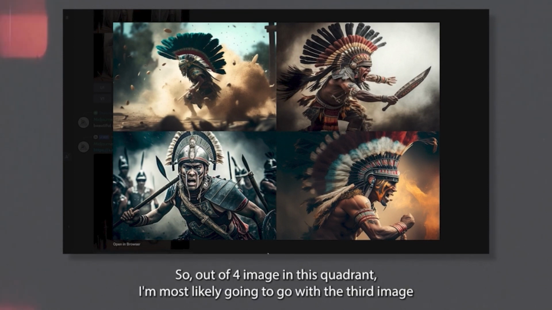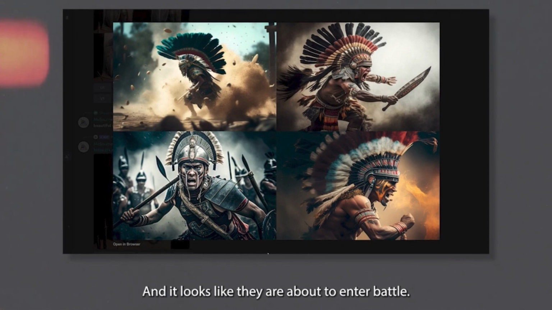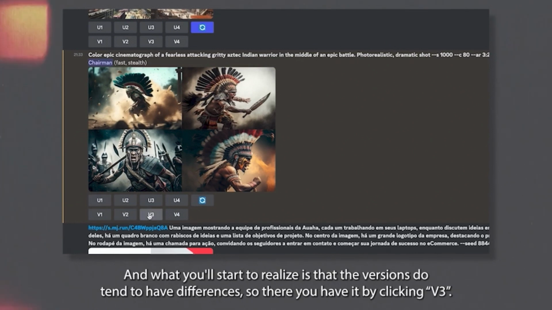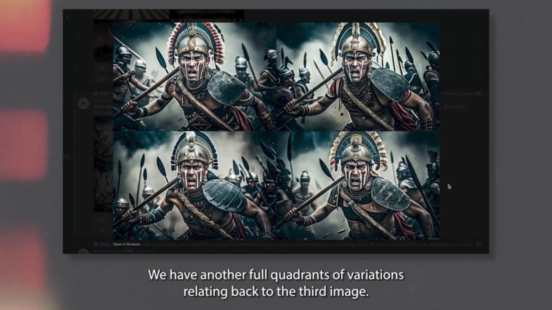So out of the 4 images in this quadrant, I'm most likely going to go with the 3rd image, as this is more along the lines of what I was imagining, which is an Aztec warrior with a few warriors around him, and it looks like they're about to enter battle. We've previously mentioned the interface, and what I'm going to do is just create different versions of the 3rd image in that quadrant, and what you'll start to realize is that the versions do tend to have differences. So there you have it. By clicking V3, we have another 4 quadrants of variations relating back to the 3rd image.